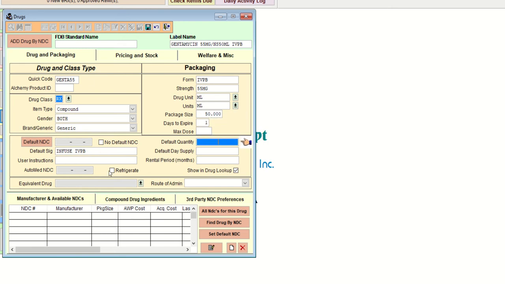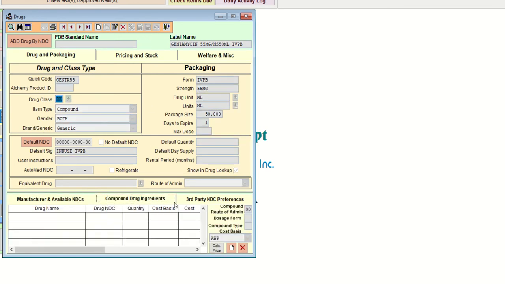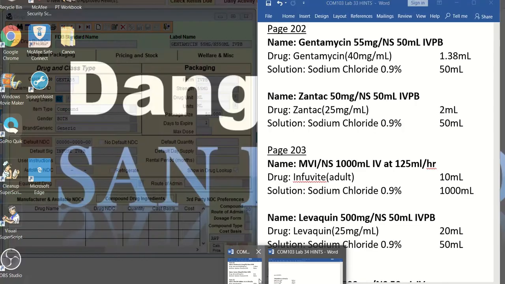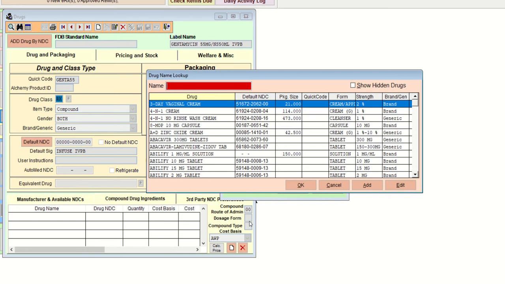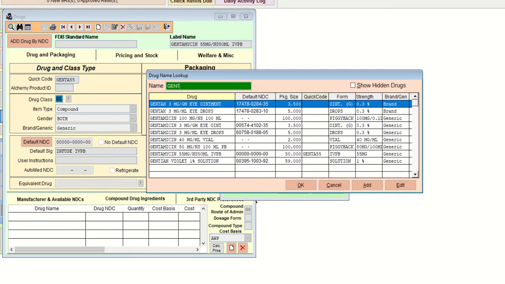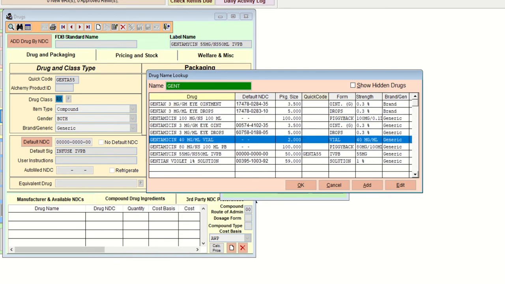All right, so that's the default. Double check it real quick. And then save to get to your ingredient tab. Next, first ingredient, gentamicin. We want the 40 milligram per mL strength. So we'll do new. So we got gentamicin, 40 milligrams per mL, 2 mL package size. The most important thing is the 40 milligrams per mL strength in the strength column.